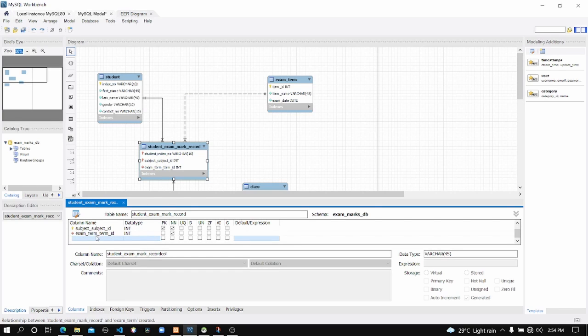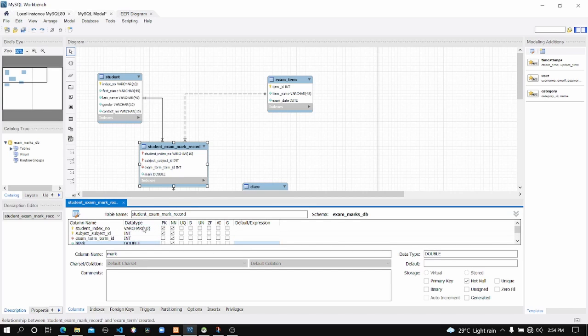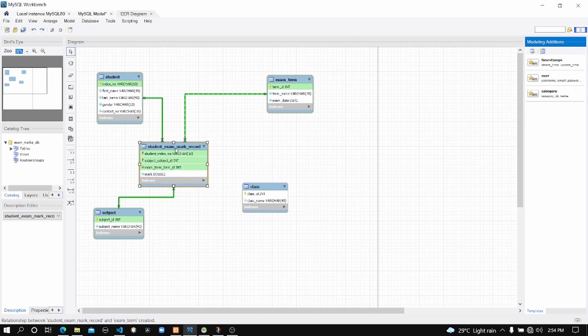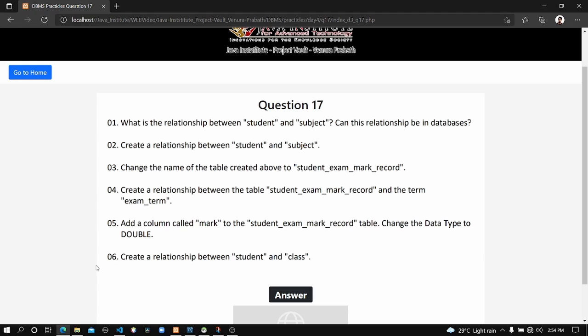Here I'm defining a new column called mark, and then I'm changing the data type to double, because there can be floating points in a mark. So that's why we are defining the data type as double. And here we created our attribute inside the student exam mark record. Let's go to the question. We completed the fifth one, and here's the sixth one, and also the last one.